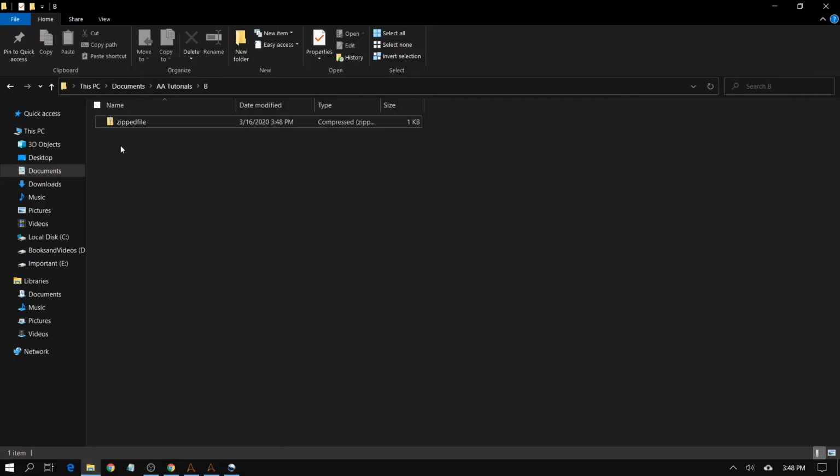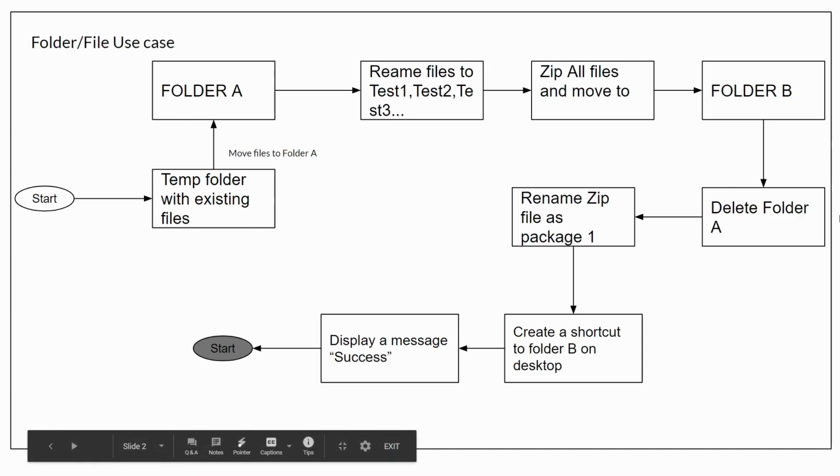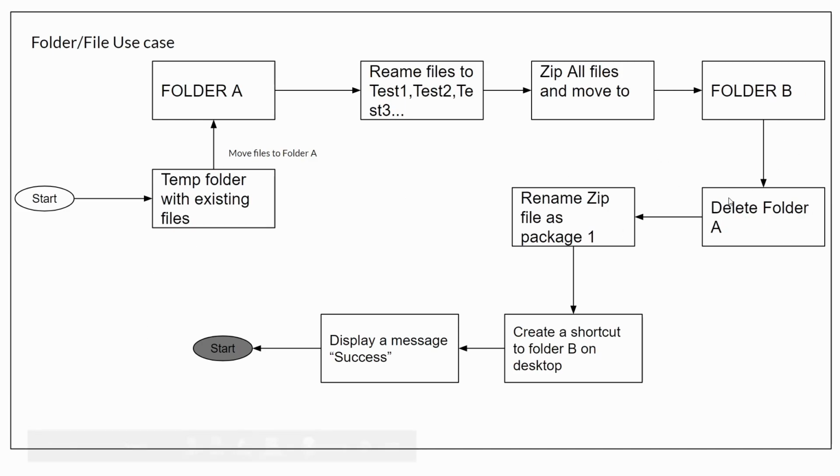So that you have a folder B under which you only have a zipped file. Okay, all right. So now we just copied, we haven't moved. That means we have to delete those files. Later we'll do that. After we have folder B, we just have to delete this folder A.